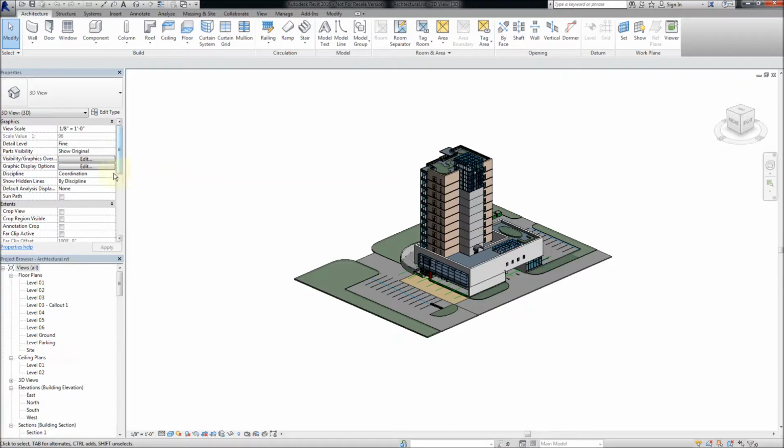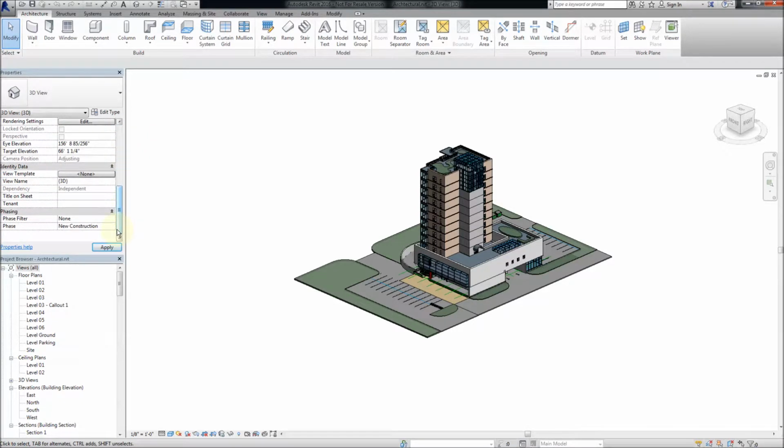Next, I'm going to come here to discipline, and I want to make sure this is set to coordination. Last, I'm going to come down to the bottom and check the phasing. I want to make sure the phase filter is set to none and that the phase is set to the latest phase. When I'm done, I'll click apply. And now we're ready to extract data.